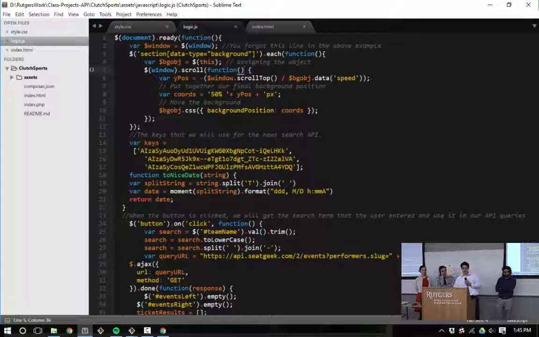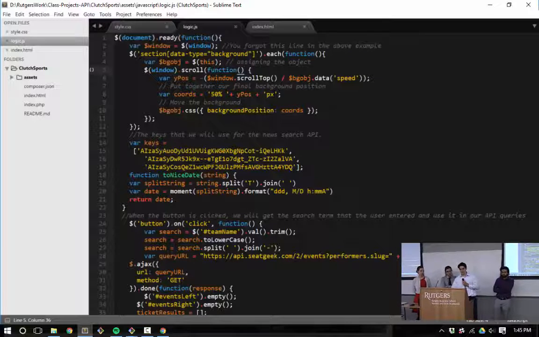And then there's a variable called coordinates, and it's equal to 50%, which makes the image static in the x position. And then you see the y position variable plus the pixels, and I assigned it to the CSS.